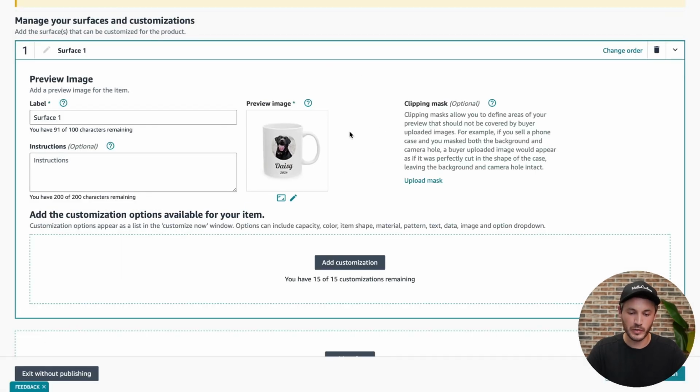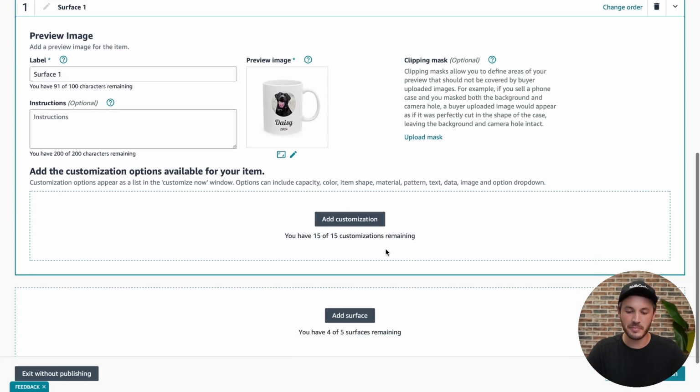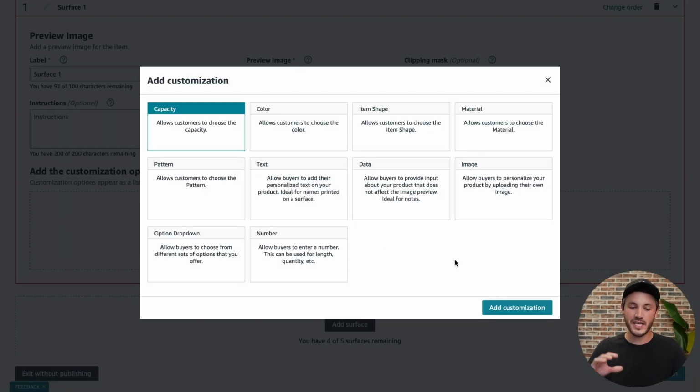Perfect. So this is a preview of the product that the customer is going to see side by side with the personalization input fields. So now we're able to add up to 15 different customization input fields for this product. If I click on add customization, this will give you a pop-up of the different kinds of personalizations that you can apply to this product. Depending on the product that you are doing, the options might be different.